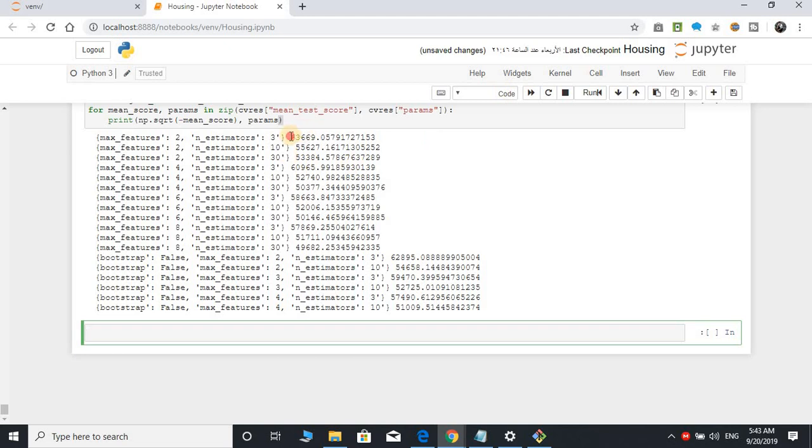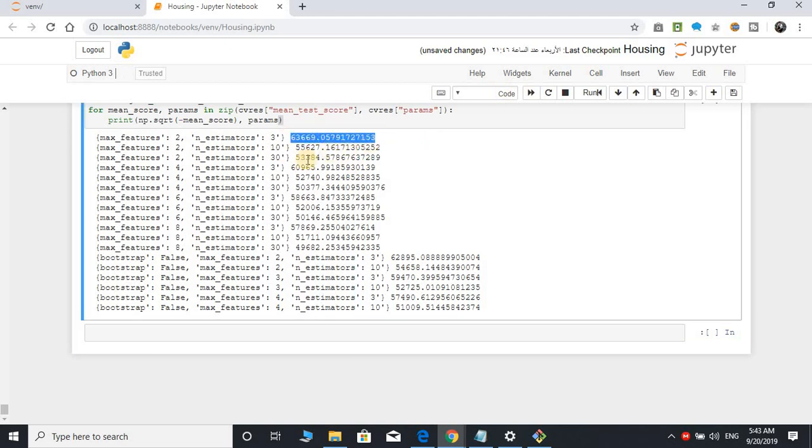As you can see here, this is RMSE, root mean squared error. The best one here is max_features 8 and n_estimators 30. And here, max_features equal to 3 and n_estimators equal to 10. You have successfully fine-tuned your best model.